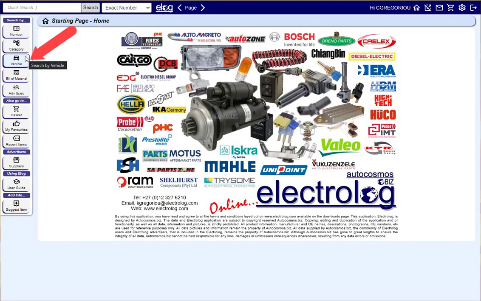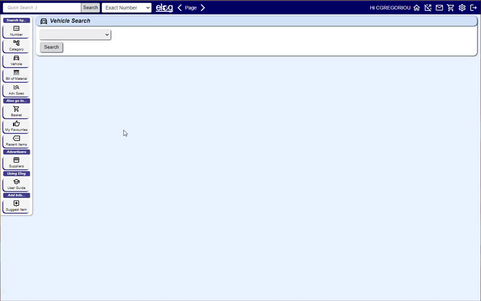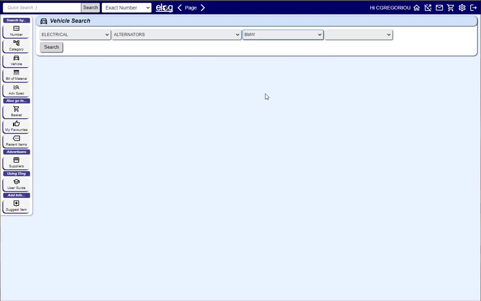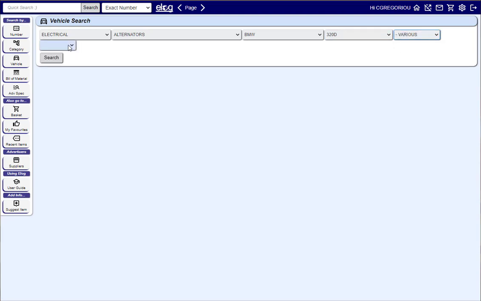The next search we are going to cover is vehicle search. In vehicle search, you can search for items in a specific category by vehicle. As an example, we will search for an alternator for BMW 320 diesel. First, we will select electrical, then alternators, then BMW, and then we will select 320D, various, and passenger, and press search.